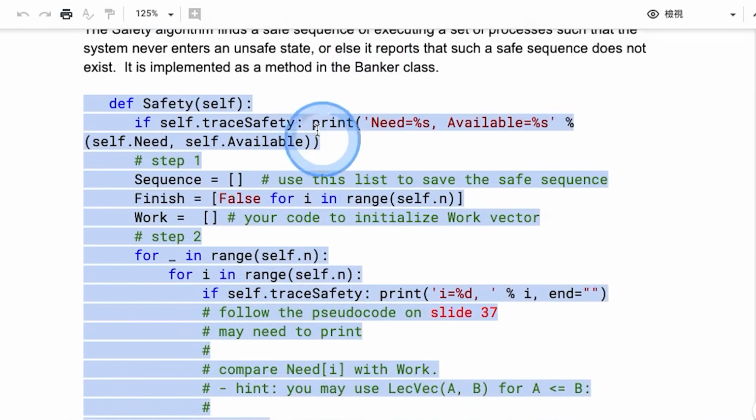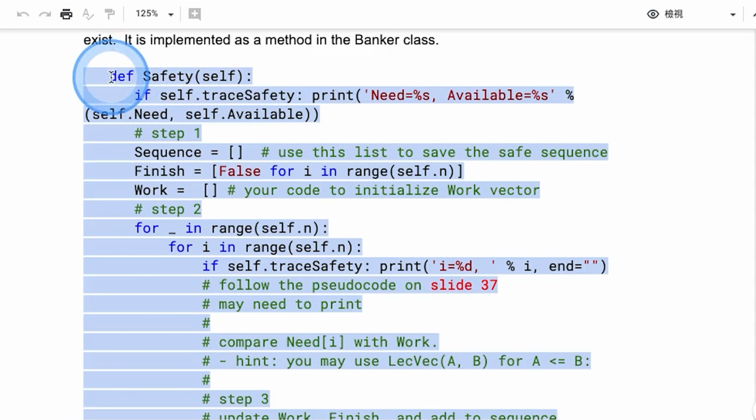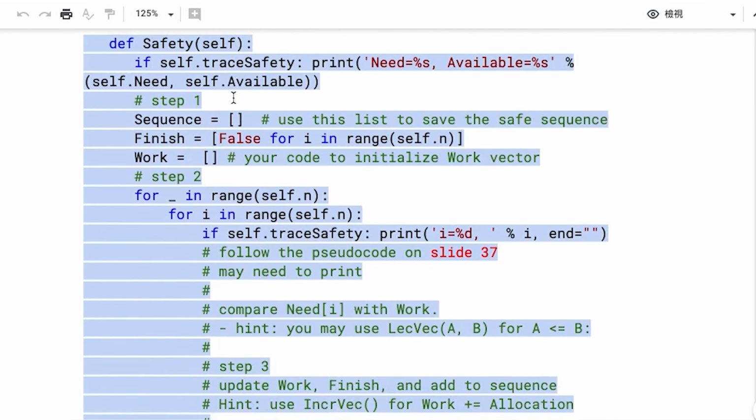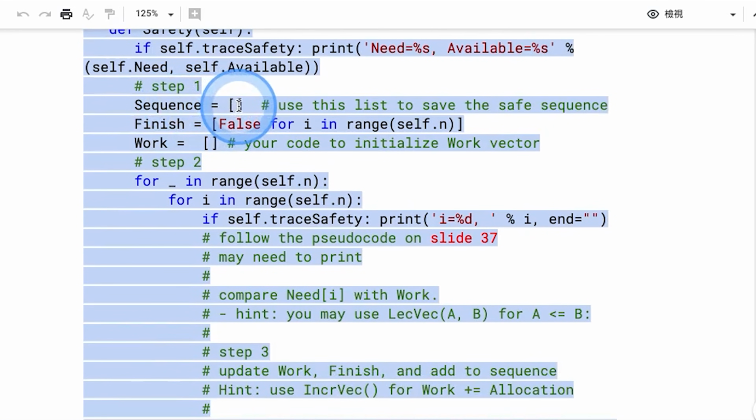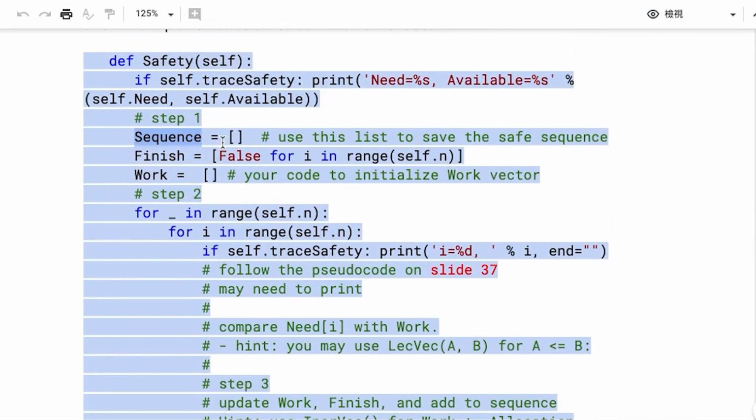Okay, and safety. So that would be a method inside the banker class, right? And trace just allows you to print some information to see where you are. So that's more of your own debugging feature. And sequence, for now, you could do empty. And as you mark things to be true, you could actually add to a sequence, right? Otherwise, if you just have the finish, then you just see a bunch of true and a bunch of false. You have no idea what the sequence is, right? Because after the fact, you lost that sequence. So that's why having a sequence is actually kind of useful, okay?